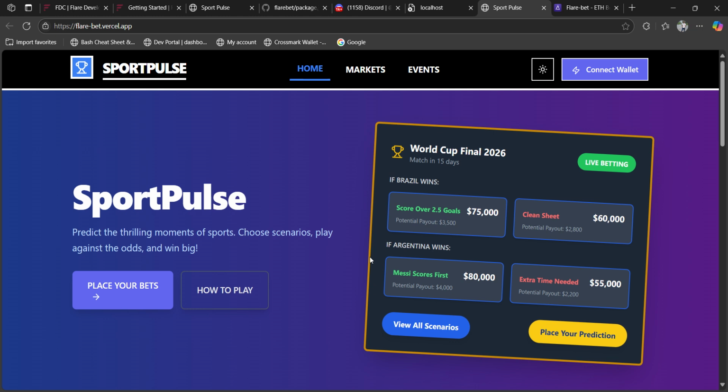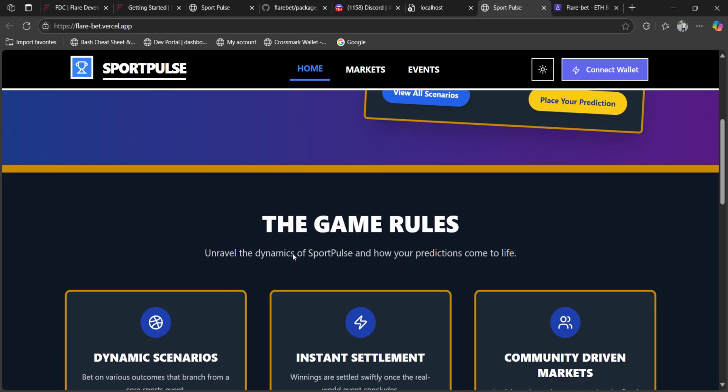So Sport Pulse creates parallel option market tied to each possible outcome. Traders choose the timeline they believe in, and only the timeline matching reality settles. Others are discarded with funds that are refunded to your own wallet. So this is Sport Pulse.